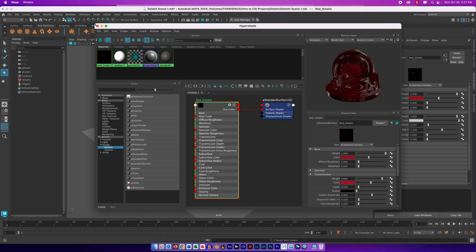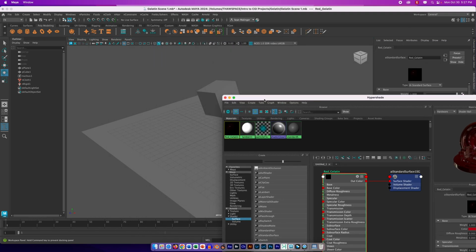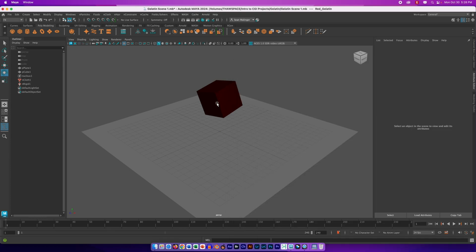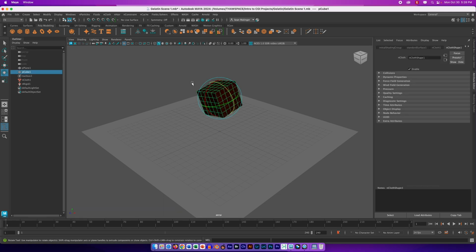Now I'm going to go ahead and close this in a moment, but I need to apply it to my gelatin cube over here. So I'm going to click middle mouse button and drag it to this, and now it is shaded. Though what I don't like is I don't like how it is very rigid looking. So I'm going to make some changes to this, and I'm going to give it a smooth shade.